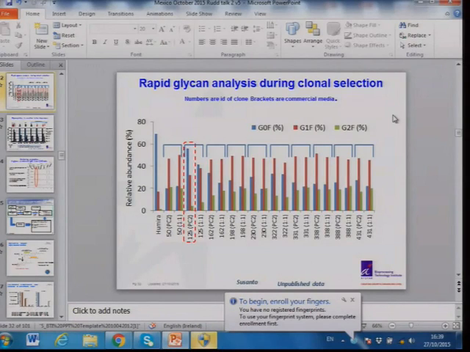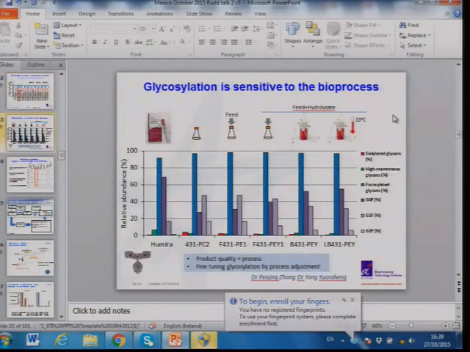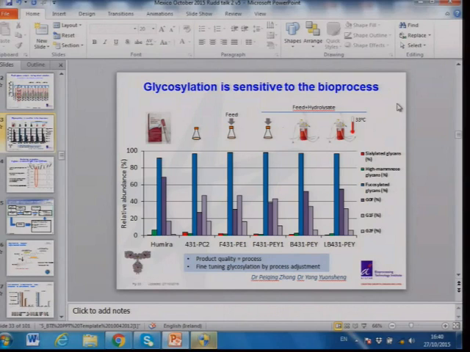And then the next one is the bioprocess. If you change the feed, if you start putting in Marmite or whatever your yeast hydrolysate is, you change the glycosylation. This is why it's so difficult to make a biosimilar, because it's like a rheostat. How do you control it?